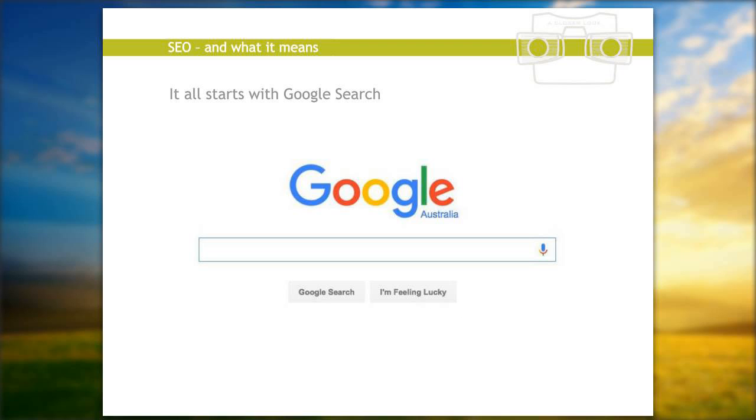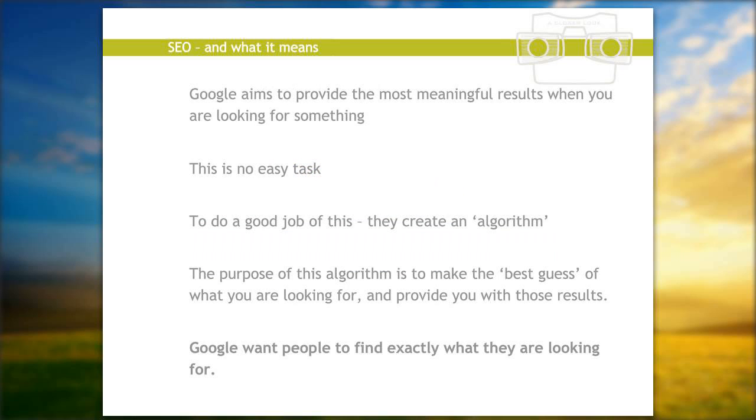So the next thing that we need to talk about is search engine optimization and what that actually means. So search engine optimization, it really is all about the Google search. And I say Google, but it's any search engine. It can be Bing. Well, that's really the two main ones, Google and Bing. So people will type in things to find you. And Google aims to provide the most meaningful results when you are looking for something.